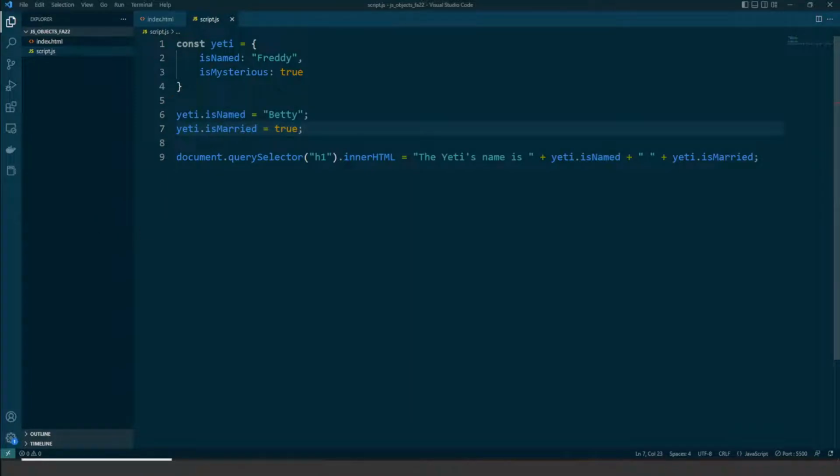Now, this is all well and good. But let's do something just a little more interesting, right? This is a little too simple for what we're able to do.